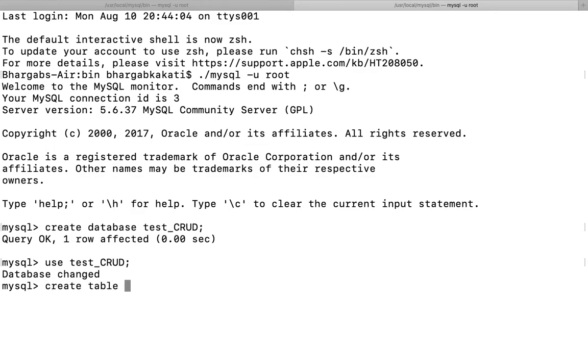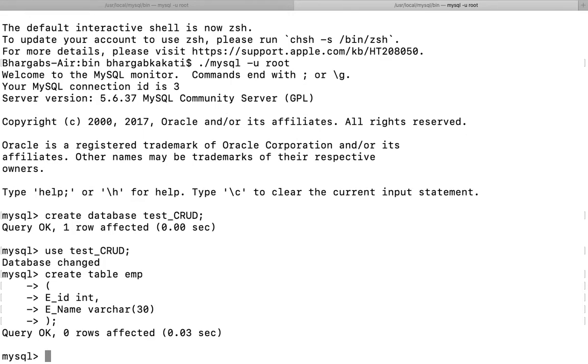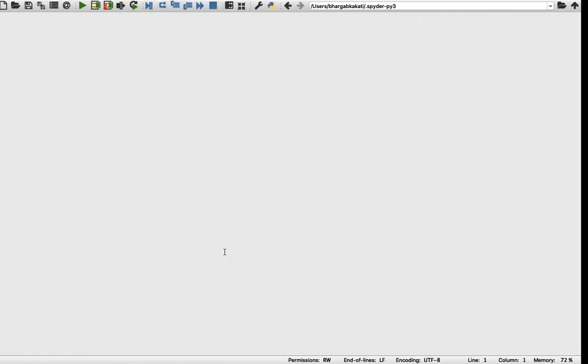By the syntax, create table name, let's give the table name as EMP, and then the first column name, employee ID, let's give it as EID, and let's give it as int. And the next one is employee name. So it will be a string, so let's give it as varchar, with a maximum of 30 characters. So yes, our table creation is successful, our database creation is also successful. Now we'll go and create the program in Python.